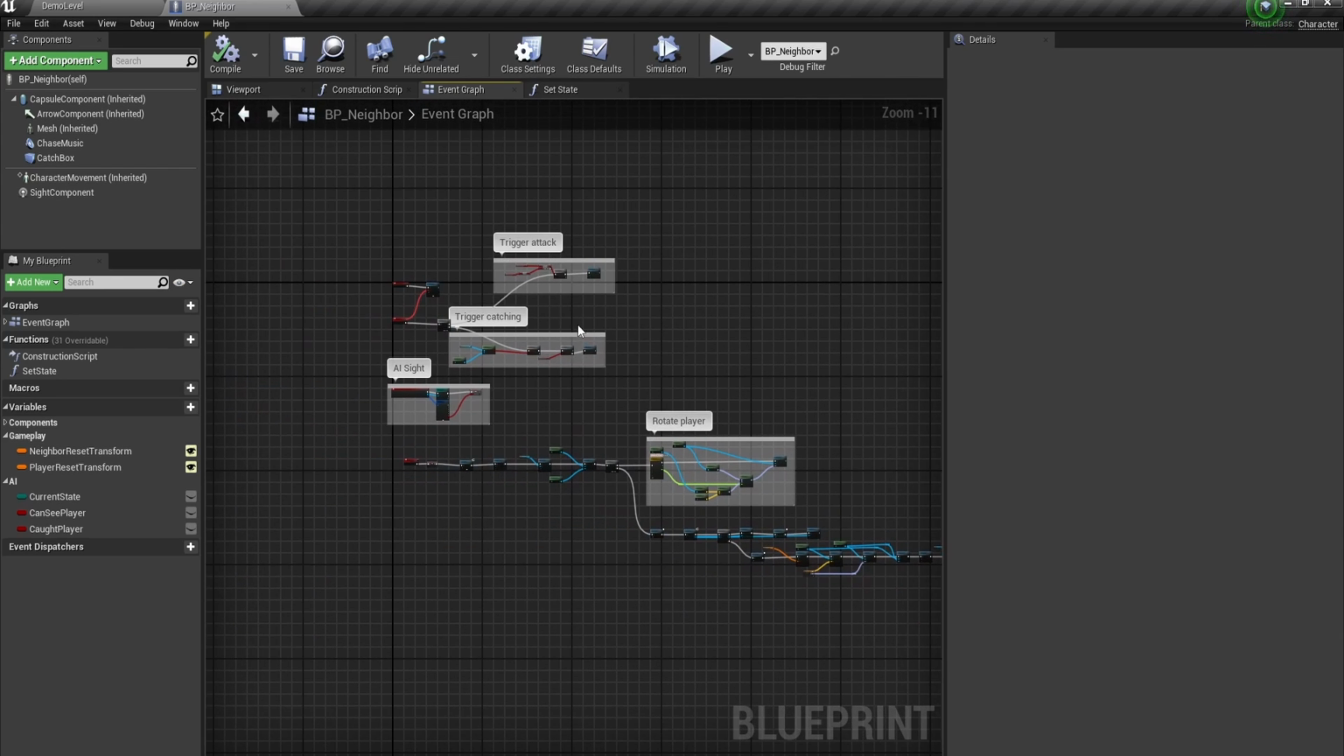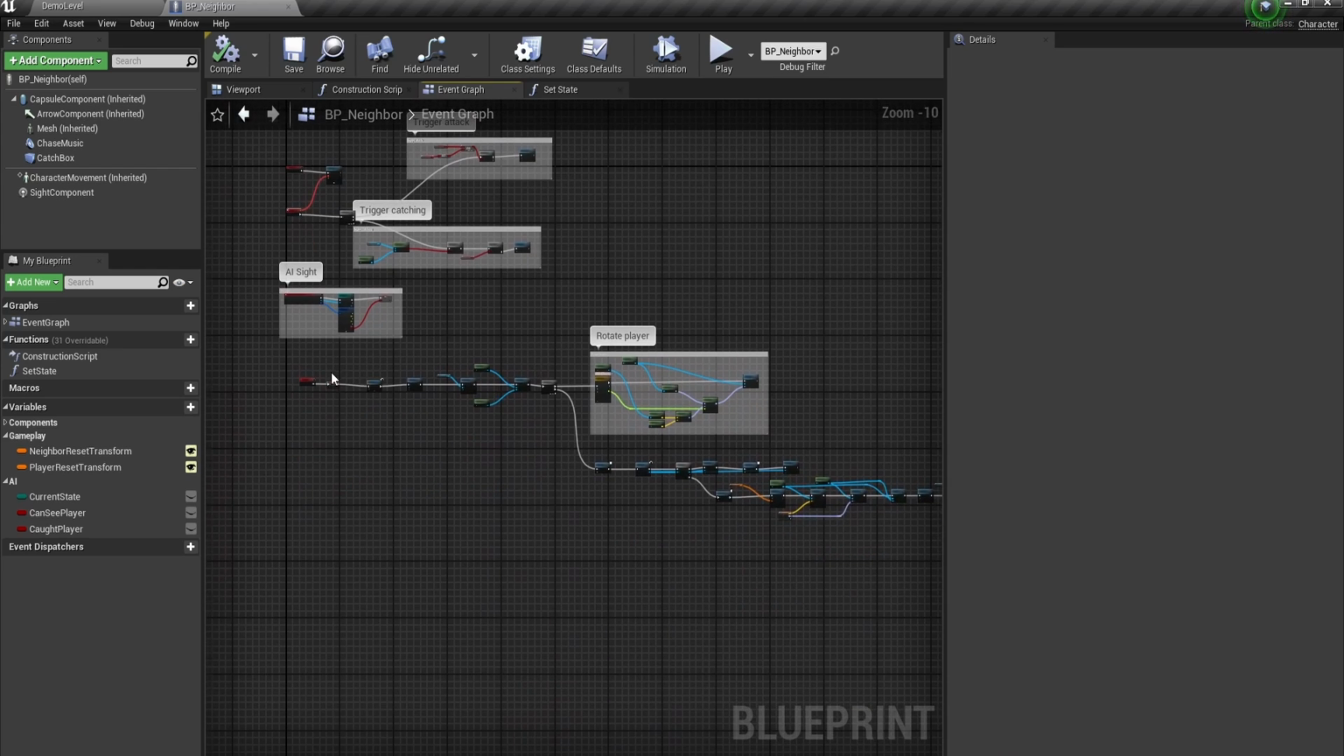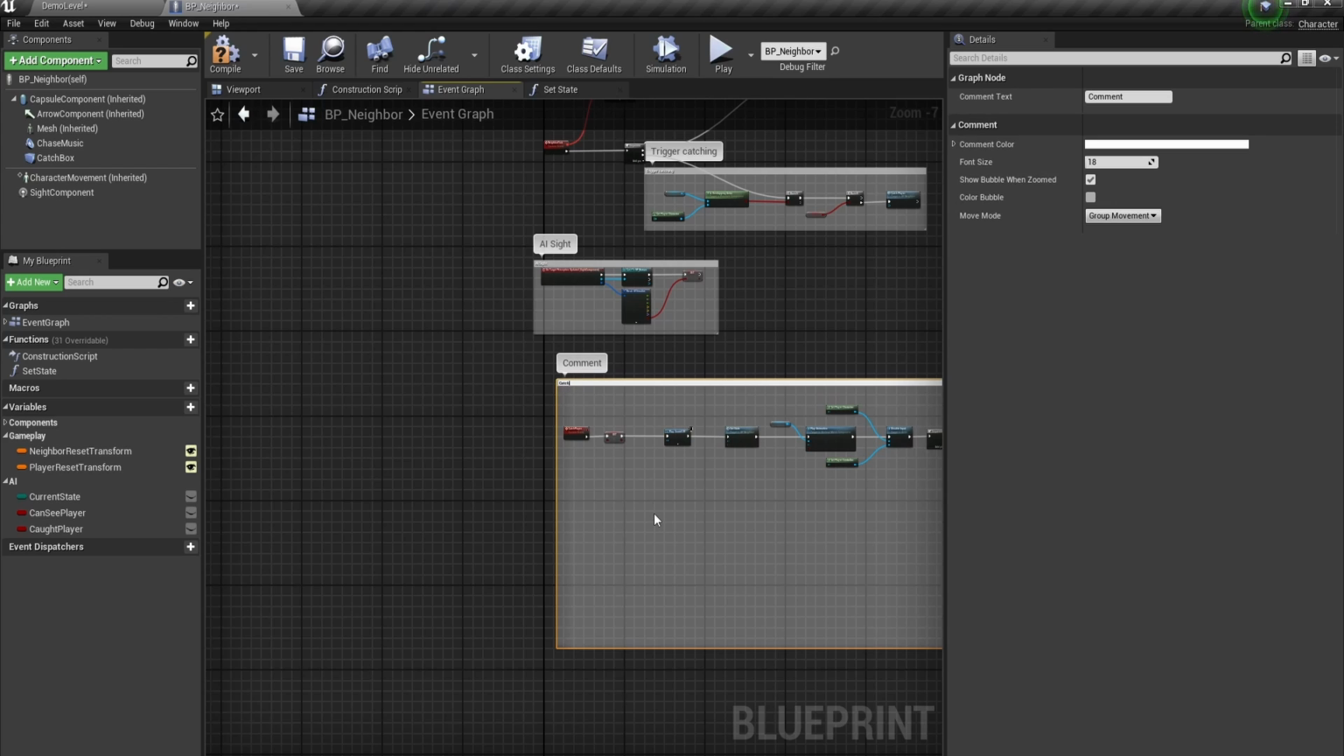And that is allowing the AI to lose the player. But first, let's select all this. Comment it out. Catch it.